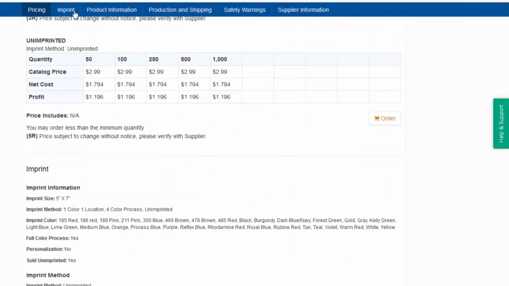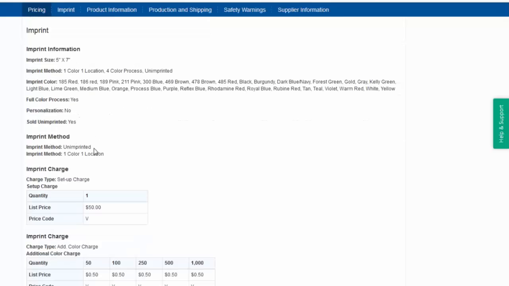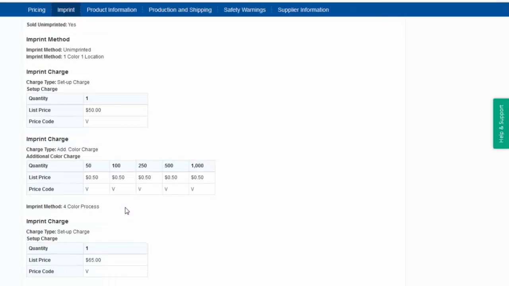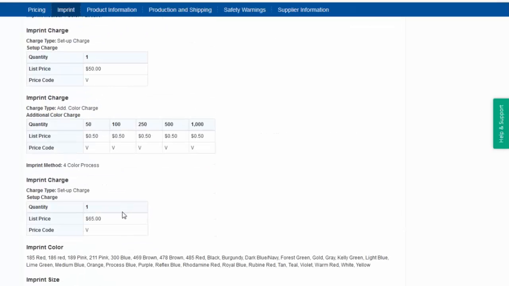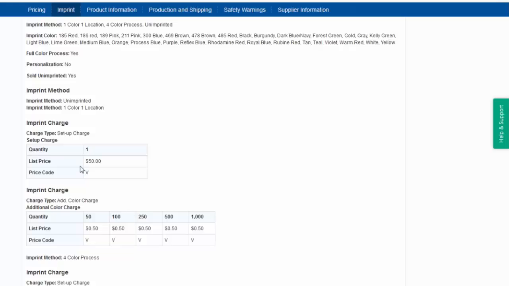If I come down along the navigation to the imprint, I can see what the setup fee is going to be. Most likely it's called the setup fee. Vendors do call it a couple other things, but in most cases it's called the setup fee. Okay? So any additional charges that might apply to your order should be located down here. They are shown in customer price only, list price. Your cost is shown by the price code.